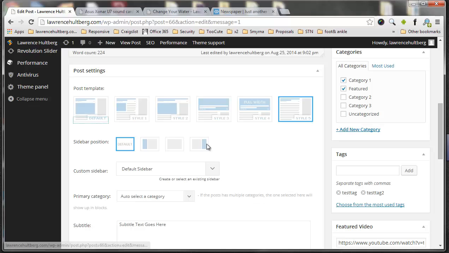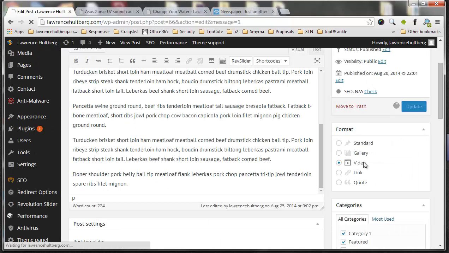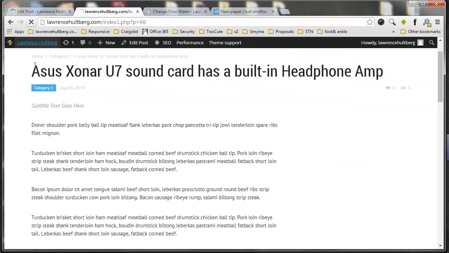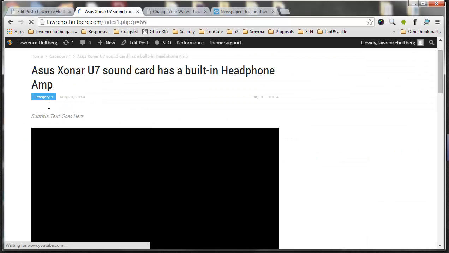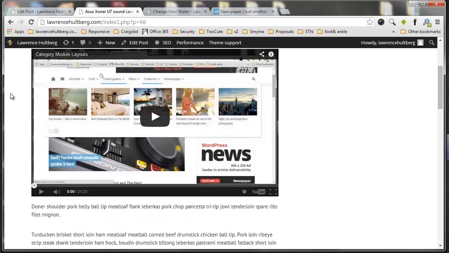So let's go down and let's use our default style, knowing that we now have the video format, the page set in video format mode, and sure enough, the video now shows up on top.